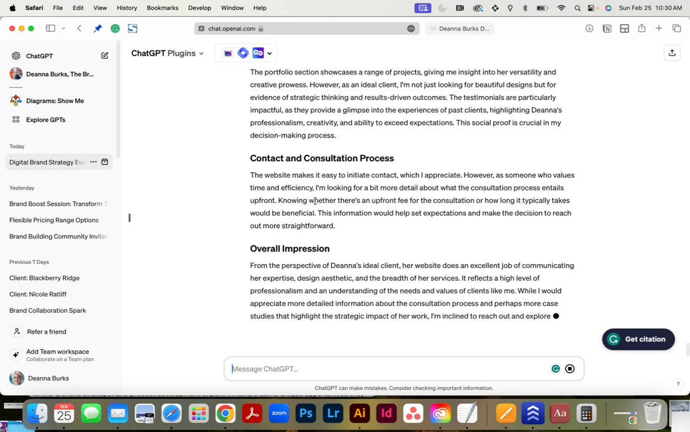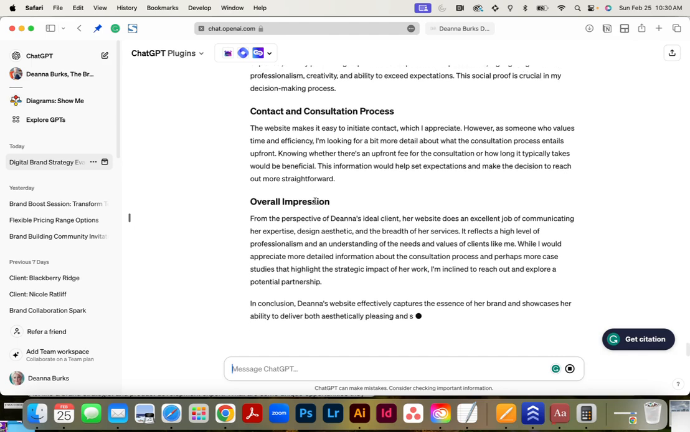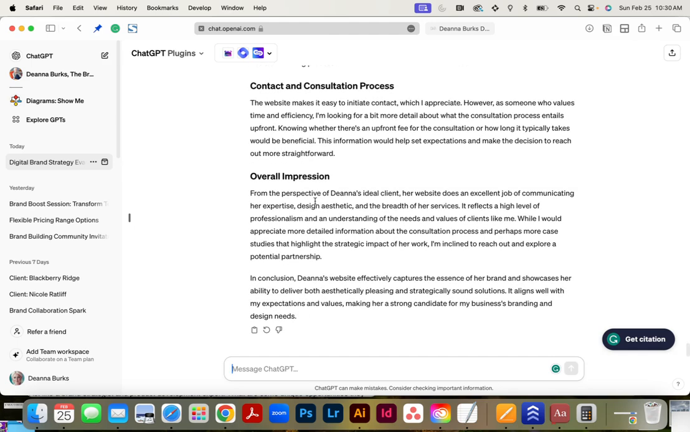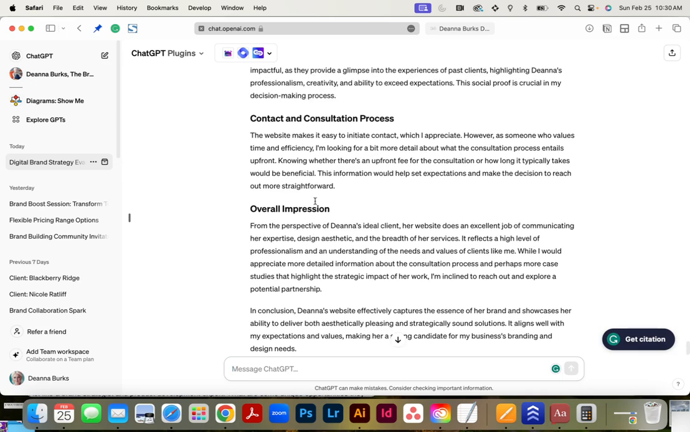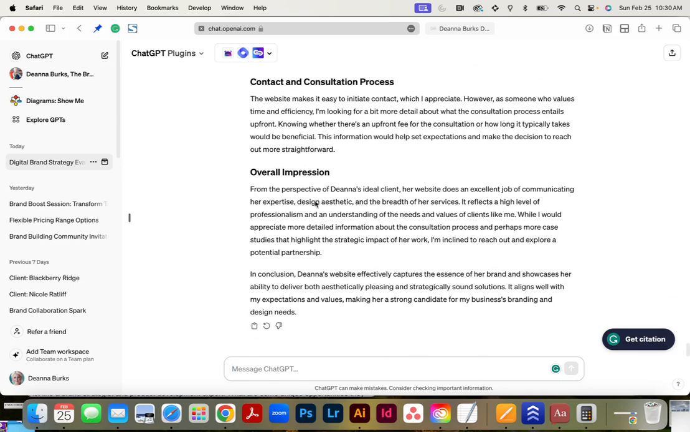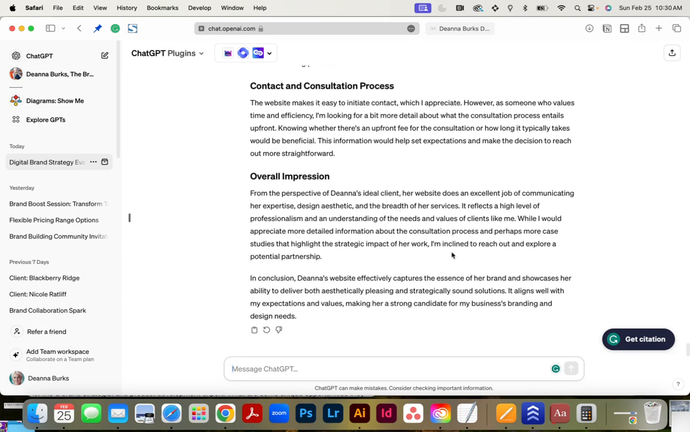I'm looking for a bit more detail about what the consultation process entails up front. So that's great. Overall impression. Anything that needs attention, this is actually going to highlight that for you. And it's doing it from the perspective of your ideal client, not just in general. So we're taking that client persona and using that known information about that particular demographic and then viewing the website from that perspective.